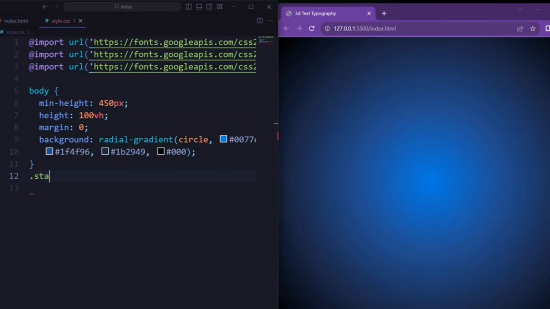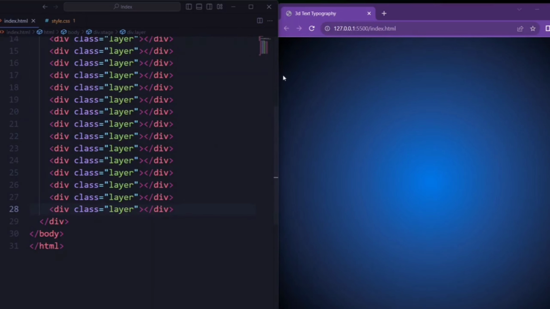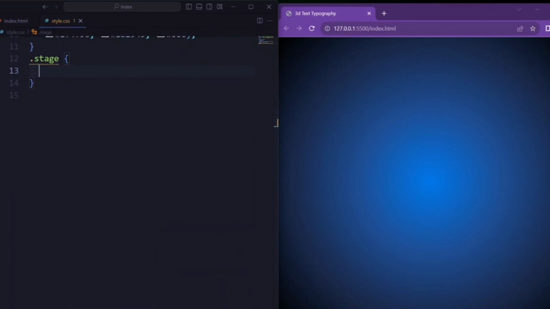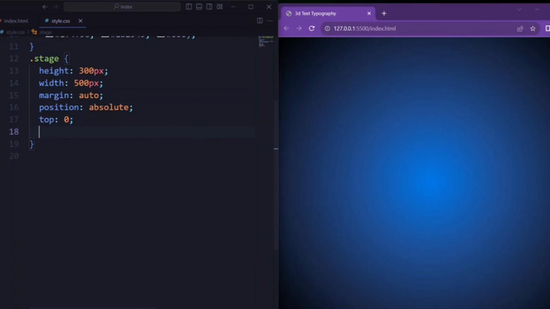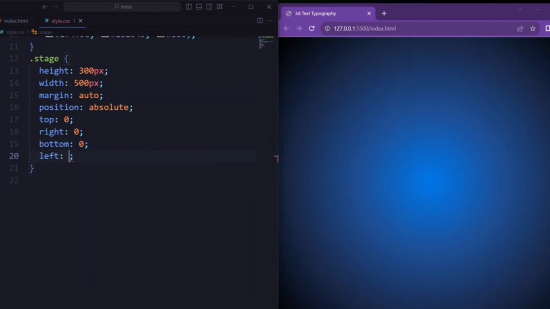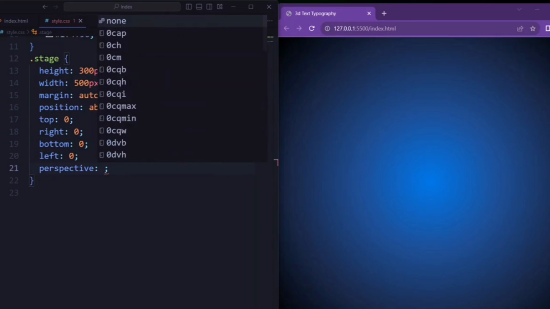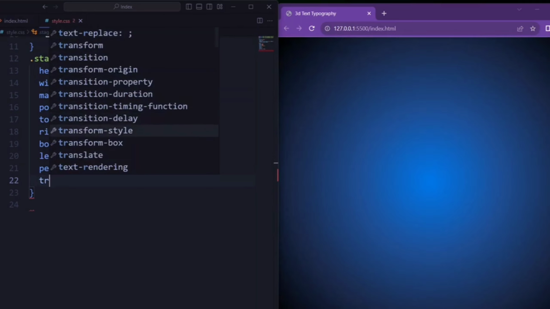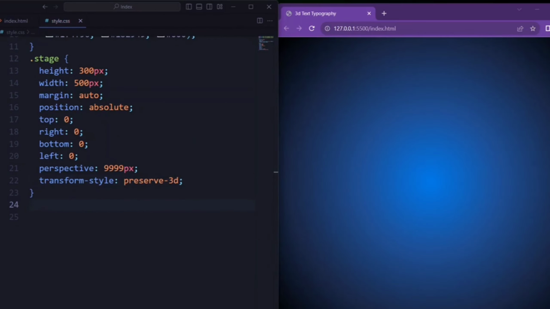Now let's style the stage container. Here we set the height of the stage container to 300 pixels, width is set to 500 pixels, margin is set to auto so that it centers the stage container horizontally, position is set to absolute, top, right, bottom, left are set to 0, and the perspective is set to 9999 pixels. Transform style is set to preserve-3d.